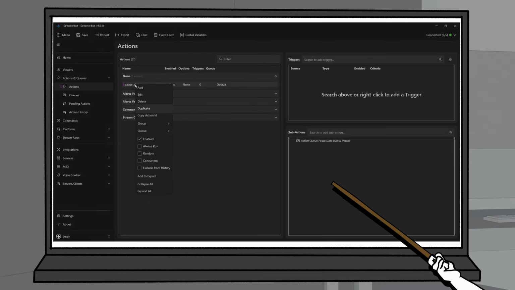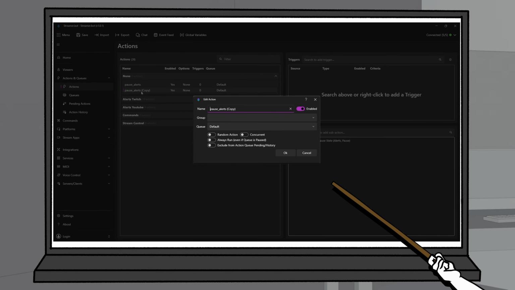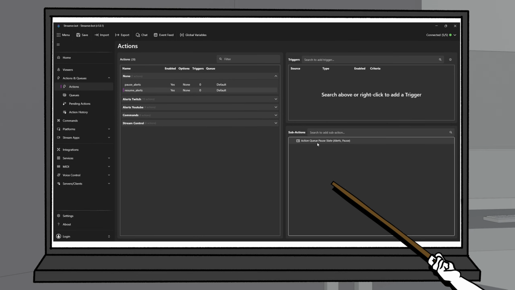What you can do is right click and duplicate it, double click, rename it to resume. Double click the sub action and change the state from pause to resume. And now you already have two actions ready. I'm going to select pause once again. Now, what to trigger the action?